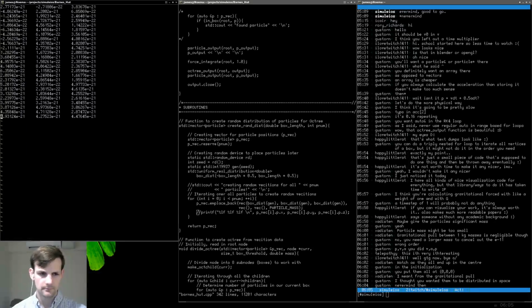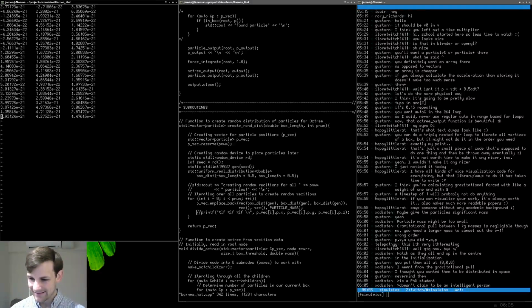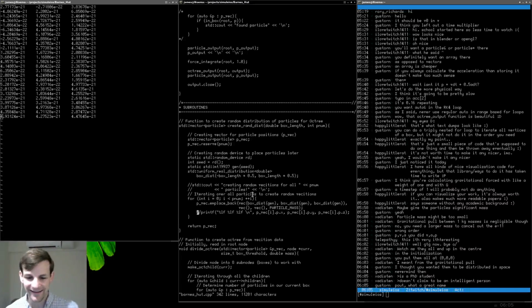What? Why is the box length? Sorry, Zadison. Yeah. I'm sorry. It's particle output. Okay, what do we have here? Okay. So somehow or another, these guys are super small.